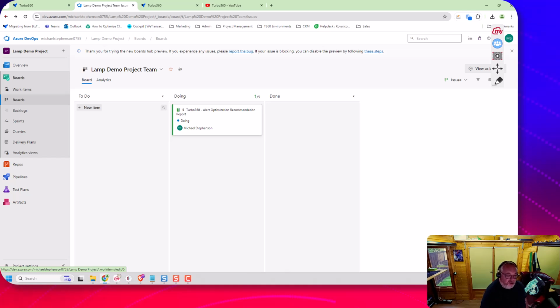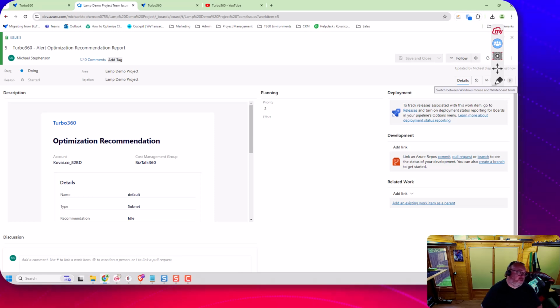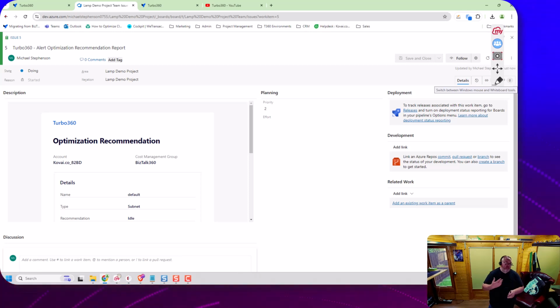And obviously, I can go and change the name if I wanted to, make it something a bit more, like clean up the subnet or something like that. But we hope this feature really helps people manage cleaning up these activities.